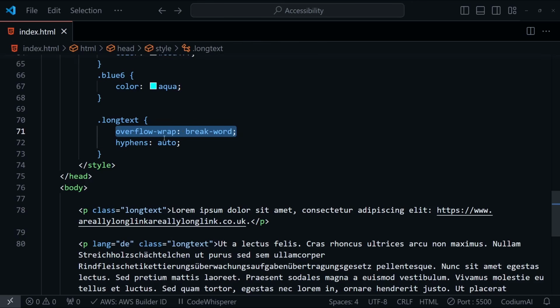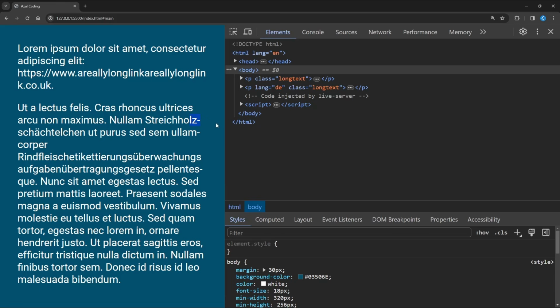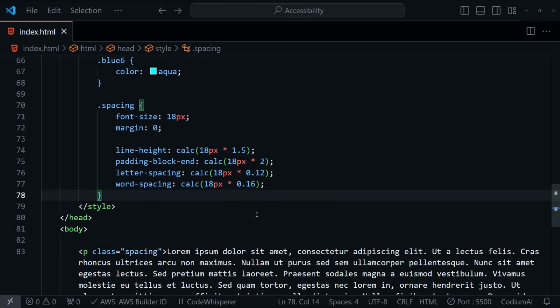You can also set hyphens to auto, to automatically add in hyphens when breaking up the word. You will also need to ensure that content is still readable if the user were to change their text spacing values. This includes the line height to at least 1.5, spacing following paragraphs to 2 times the font size, letter spacing to at least 0.12 times the font size, and word spacing to at least 0.16 times the font size.